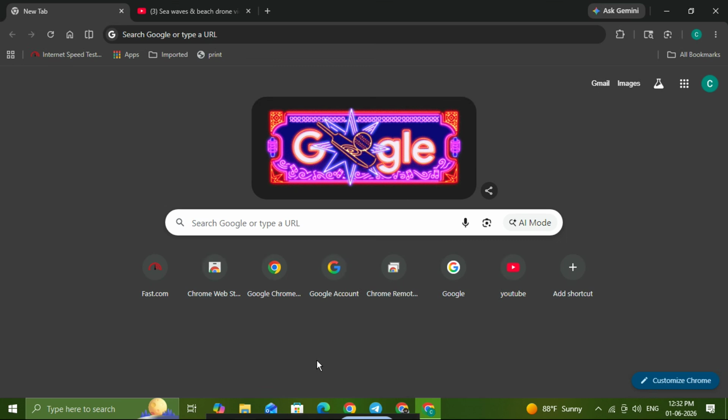This is a super handy trick for anyone who watches videos, listens to music, or keeps multiple tabs open at once.